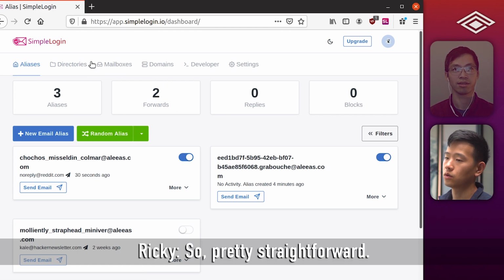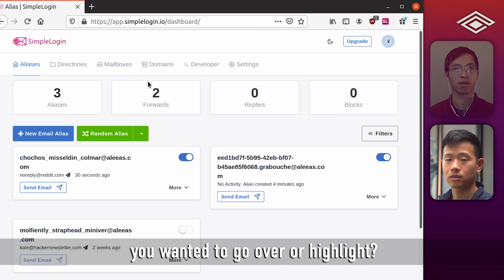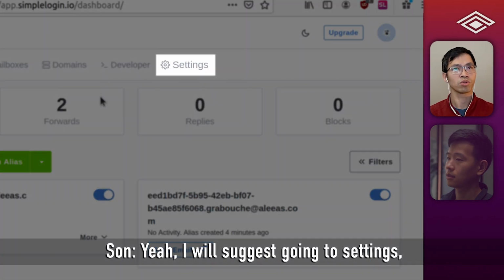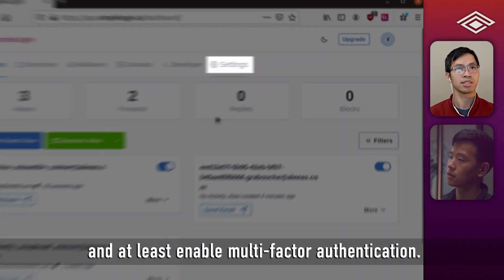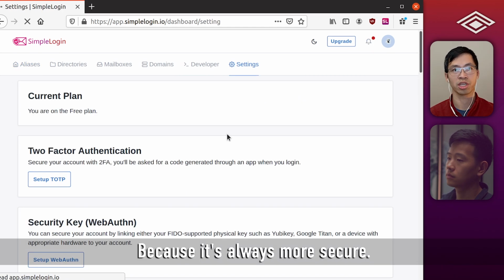Yeah. So pretty straightforward. Any particular settings or tabs you wanted to go over or highlight? Yeah, I would suggest going to settings and at least enabling multi-factor authentication because it's always more secure.